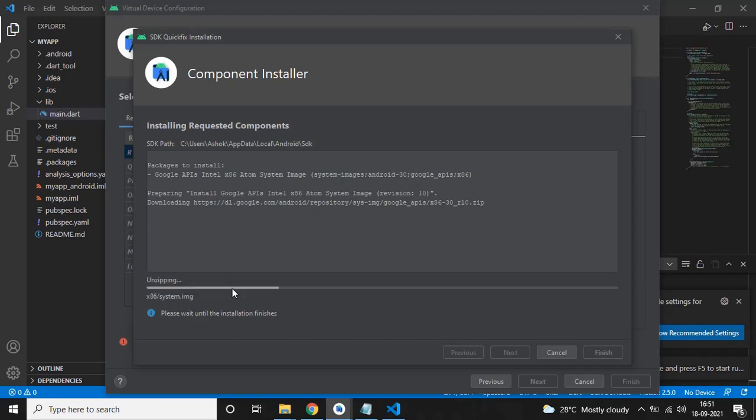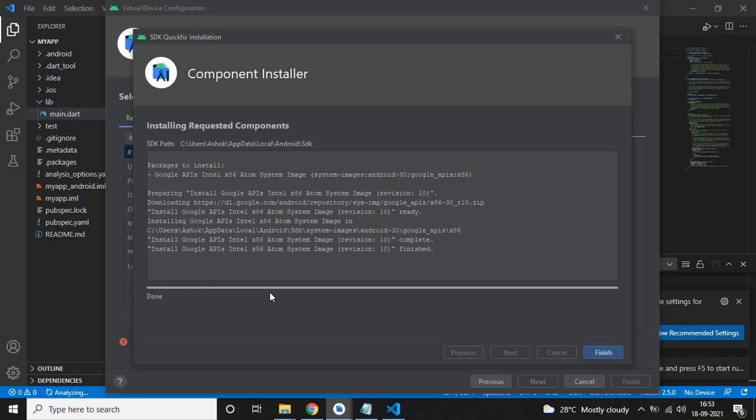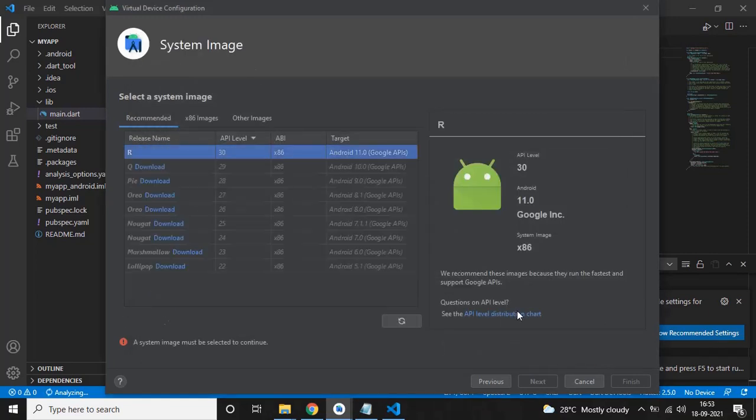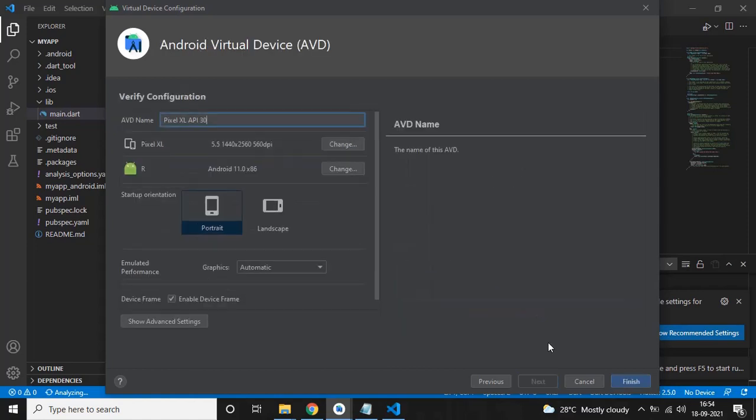Now it will be unzipping our file. So the installation is complete. Click on finish. Now select this one and click on next. It will ask what name you want to give. You can give any name. Let me suppose I name it Created by Ashok so that I remember I have created this one. Click on finish.